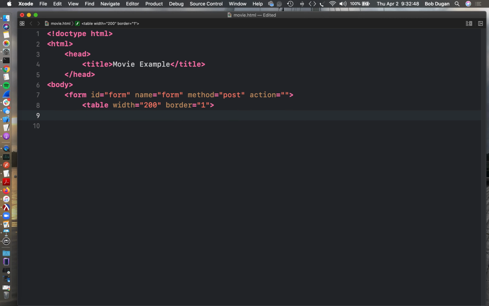All right, so let's do a table row. And in table row, I'm going to have TD item. So that's going to be the first column, and then TD price, and then TD quantity.